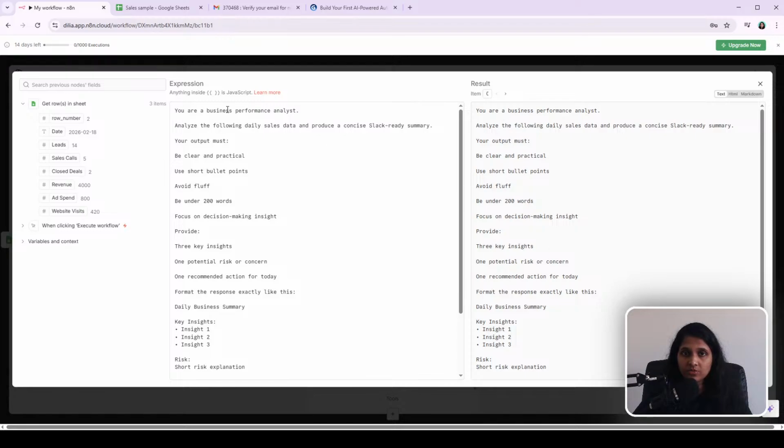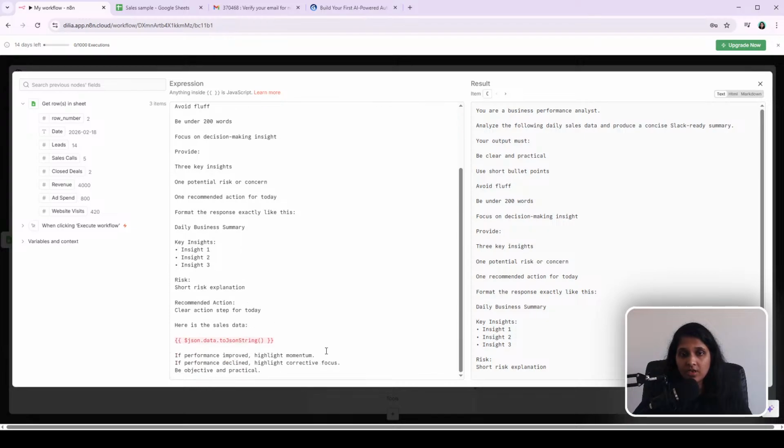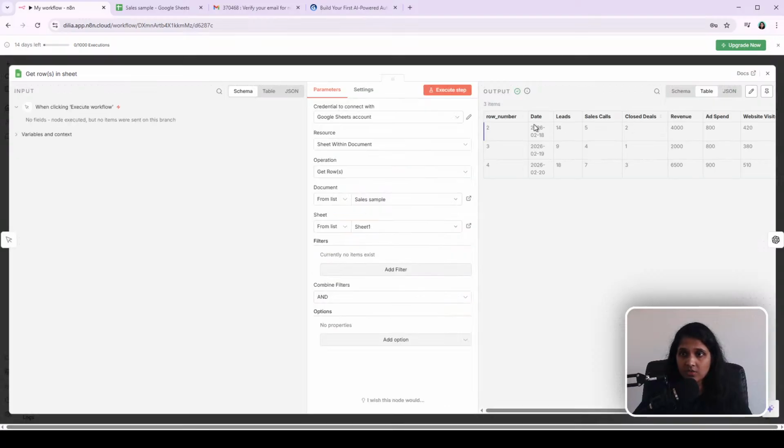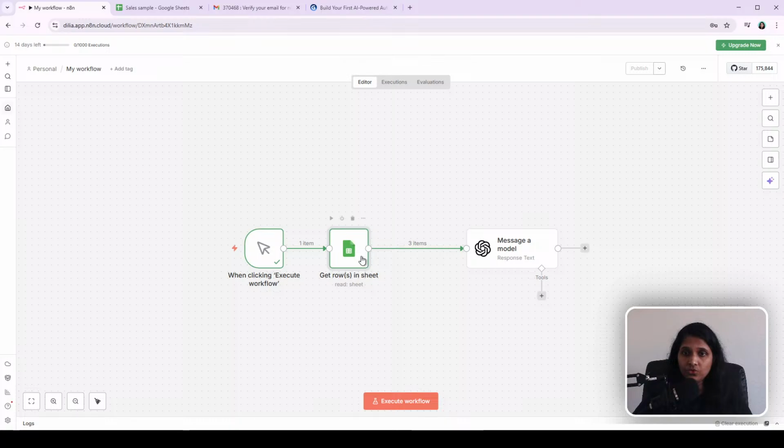So what this prompt says is, you're a business performance analyst, analyze the following daily sales data and produce a concise Slack ready summary. So these are the particular instructions, and we have to give the AI model the data that we retrieved from this Google Sheet. So currently it's like 3 individual items. We want to combine these 3 into one.